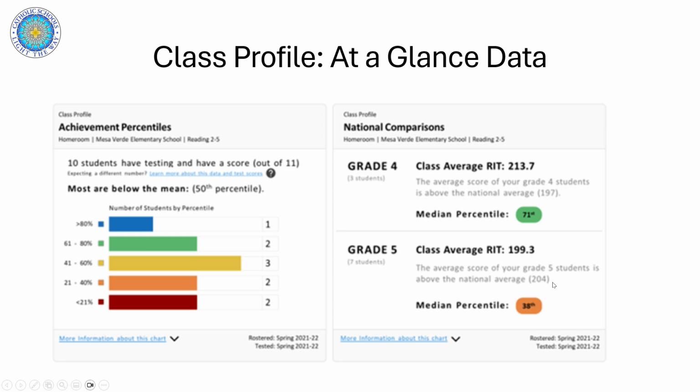And if you pay attention and you notice, I actually see a discrepancy in this example data. So a 199.3 is not above the national average of 204, which is why the median percentile is so low. So I apologize for that error.